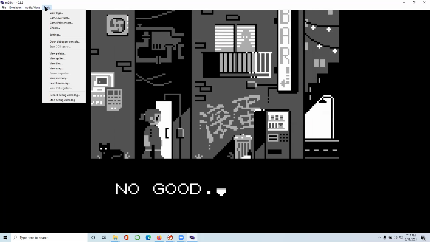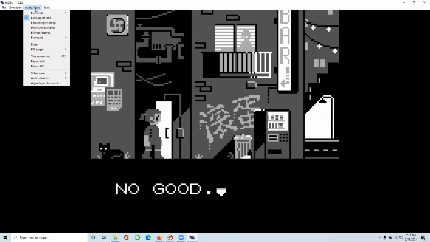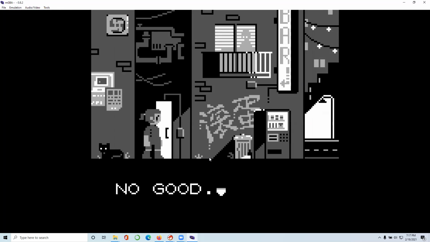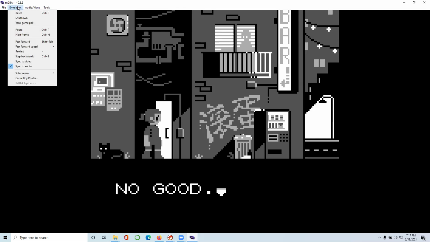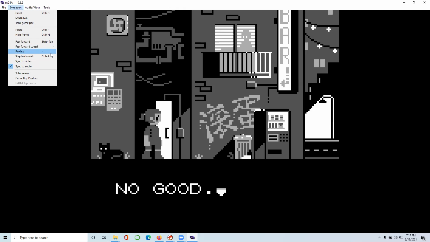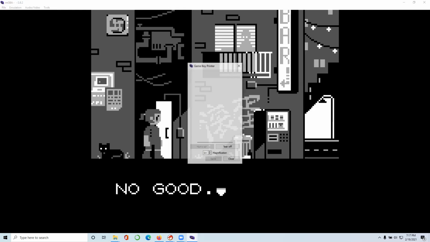You can search in memory. And then I forget which one it is. Oh yeah, you can do fast forward speed, so you can have it go extra fast. If it will respond. All right, it's currently not responding, but you can set the fast forward speed so it runs at a faster rate. You can also rewind, you can step backwards. You can do some fun things with external peripherals like the GameBoy printer.